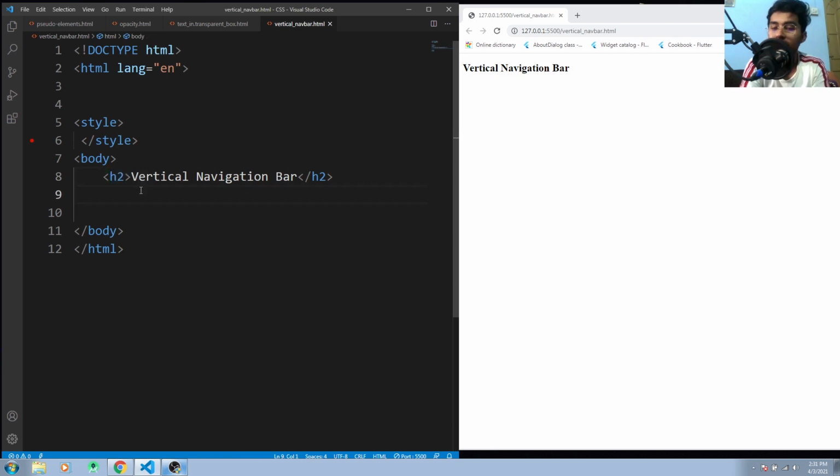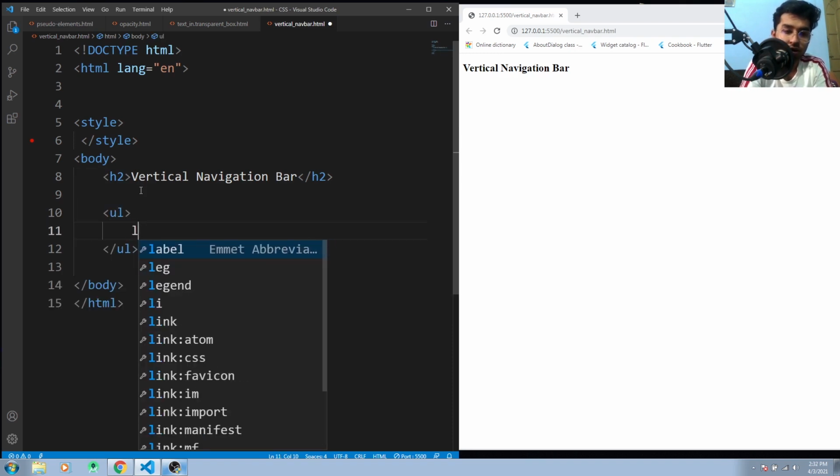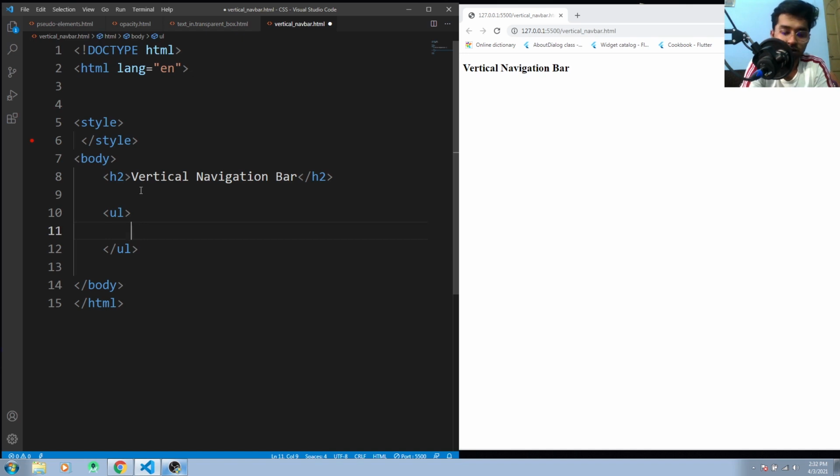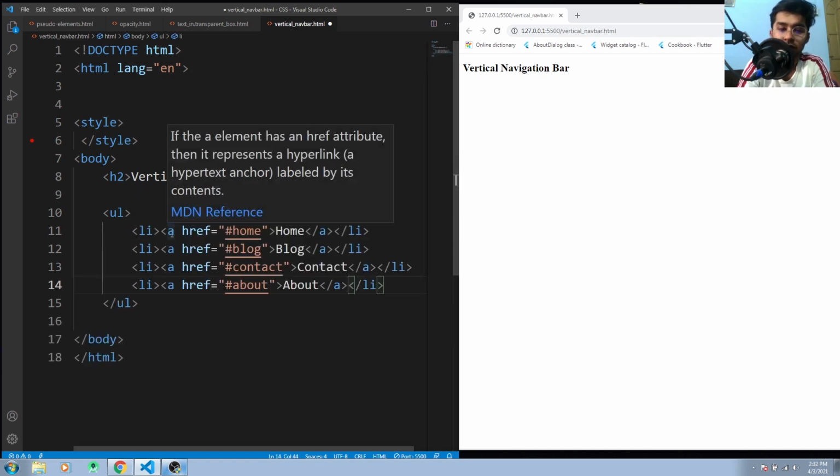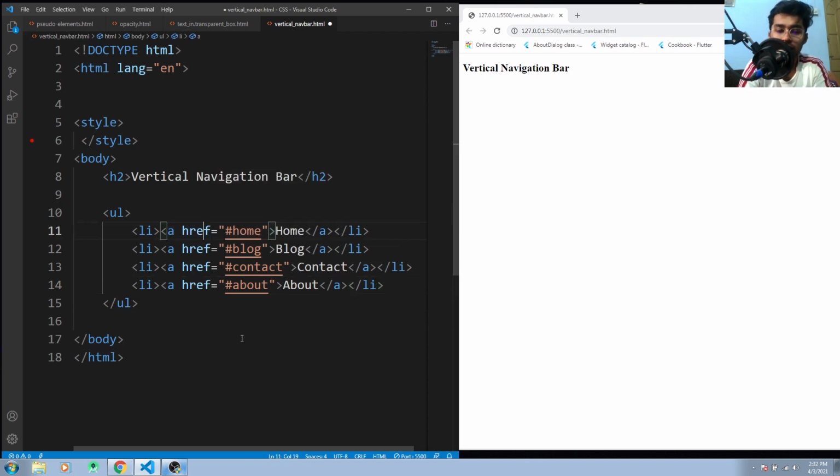For creating any navigation bar we have to use the list. I'm just using the unordered list, and in the unordered list you have to use the list elements. We have the 4 list elements, and in each list element we have used the hyperlink element, and in the hyperlink element we have given the value with the hash.